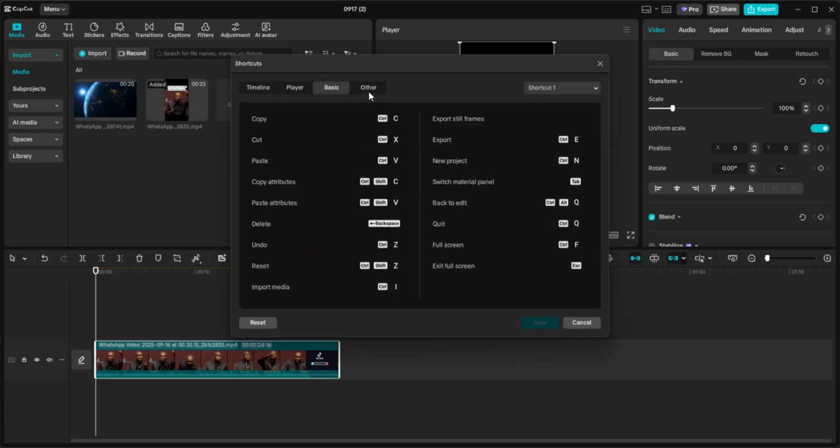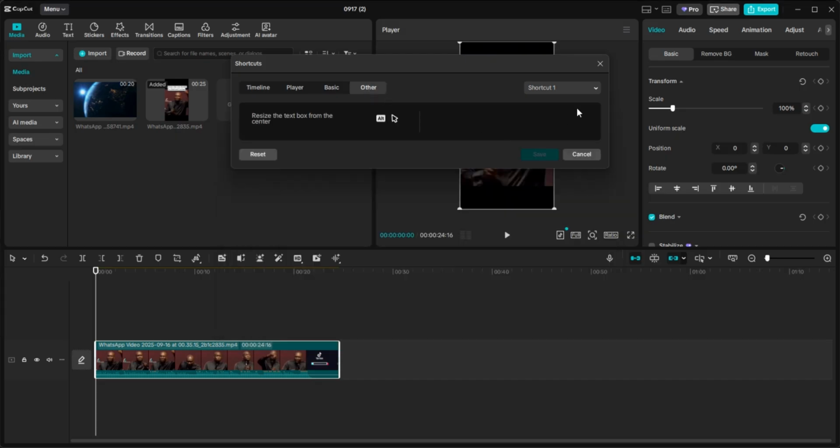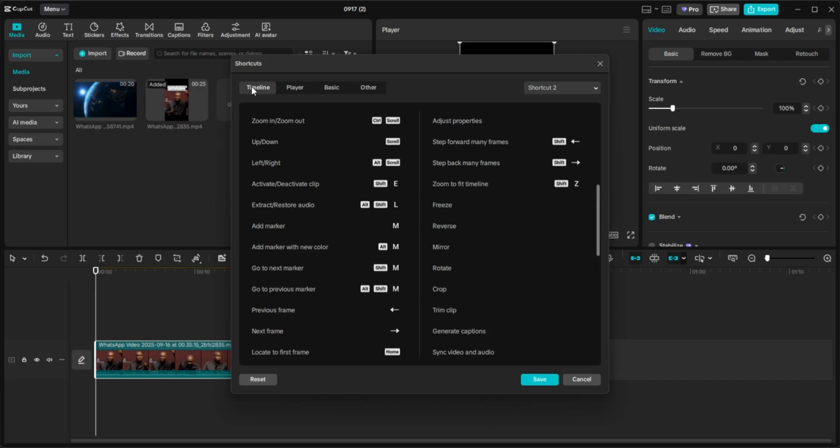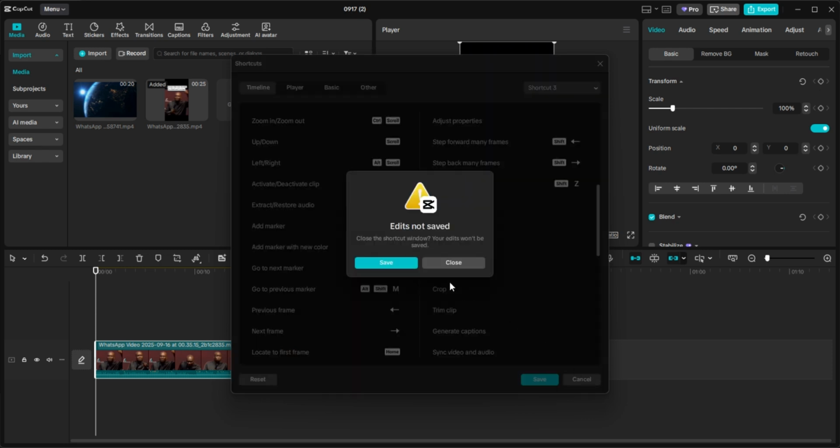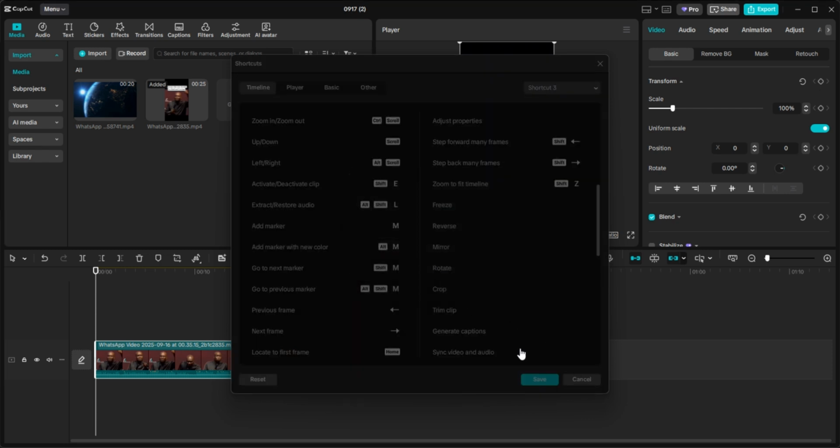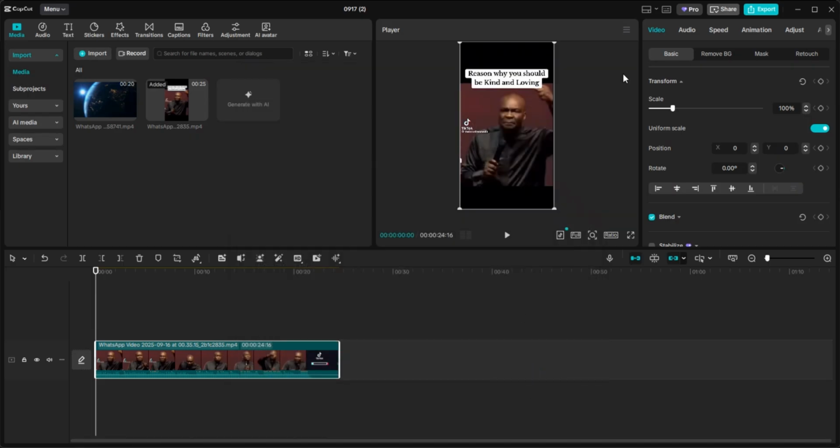Yes, so we have the basics, we have the other. There are a whole lot over here, and I'm sure when you come to shortcut 1, we have shortcut 2, a whole lot, and we have shortcut 3, shortcut 4, shortcut 5. So you can just go through them, and in case you want to jot anything, you can just put something down. Yes, so let me leave this place.